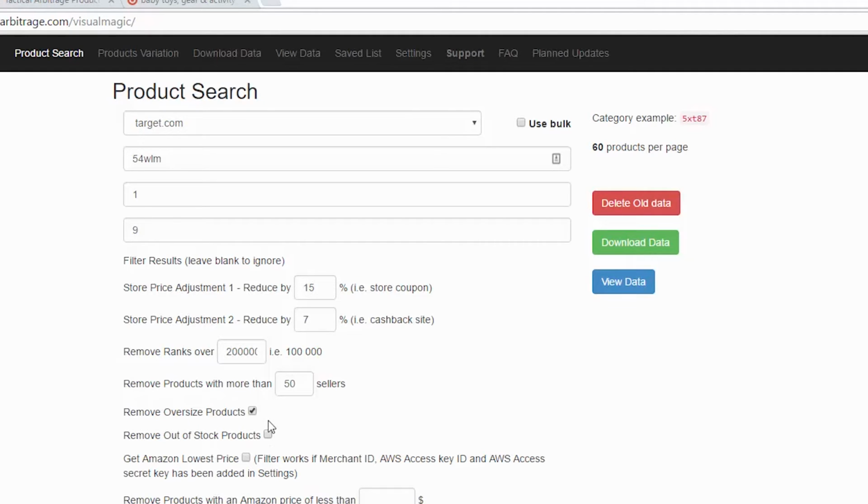But if you're just going to do online arbitrage and you don't want to stuff around with false results because of out of stock products, then certainly for Target this works so far. I believe we've also got it set up for Walmart so far as well. And there's a few other sites like Woot, which can often show you if a product's out of stock.